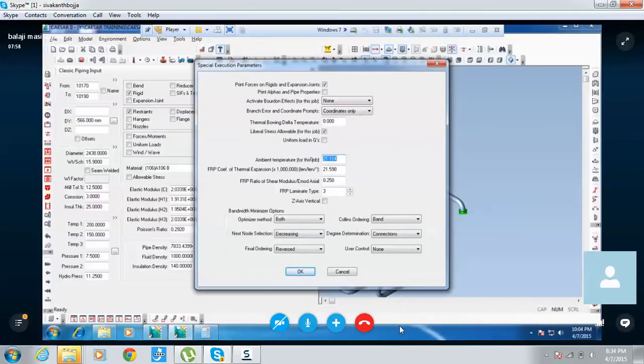If the site is in the Middle East, in Dubai and all, a 21 ambient temperature is okay. But if it is in cold countries like Kazakhstan, the temperature will vary. They will give minus 5 or 0 degrees, like that.